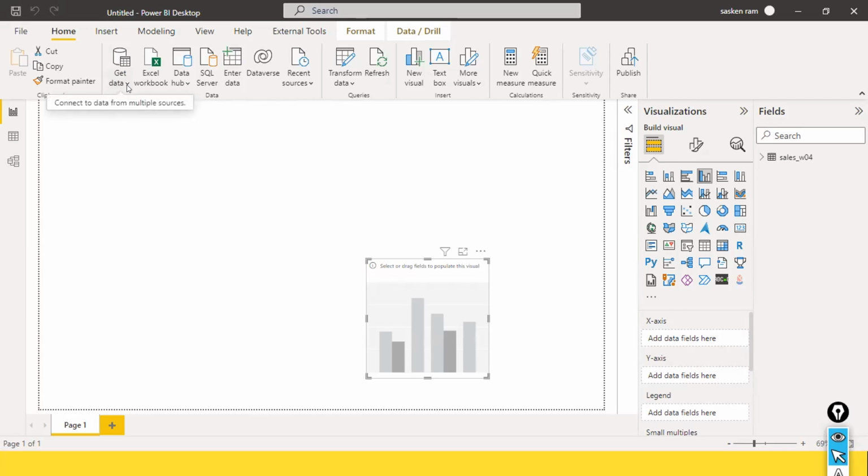What do you mean by text file? The file name extension is .txt. .csv is a file extension; likewise, the text file extension is .txt. But .csv is the most popular one, and that is what I loaded here. Now the Sales W04 CSV file got loaded into my Power BI Desktop successfully, no error.